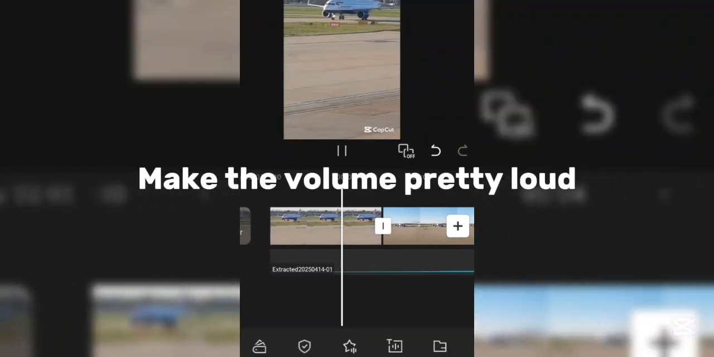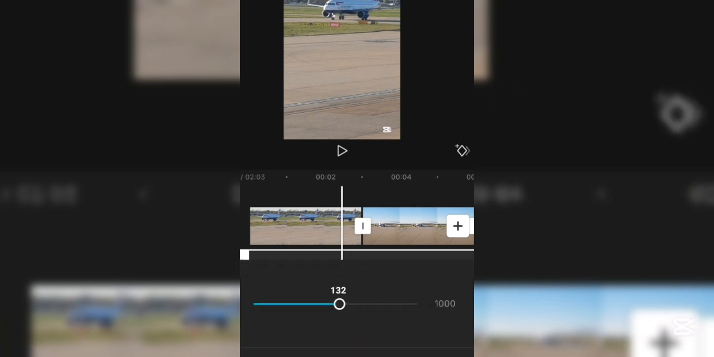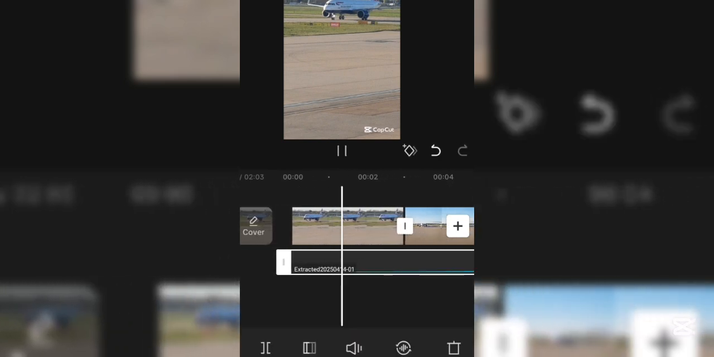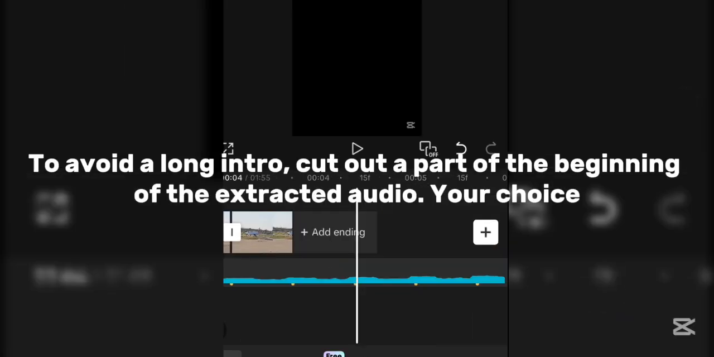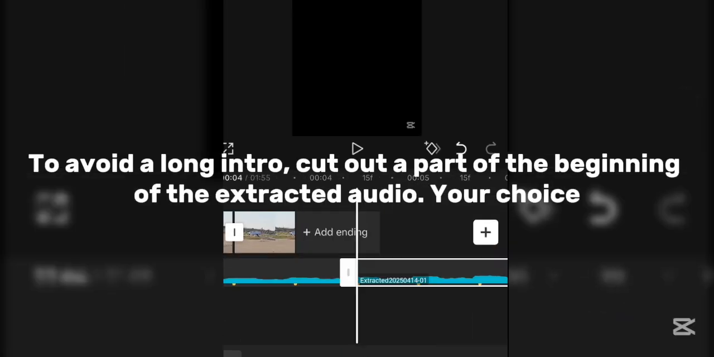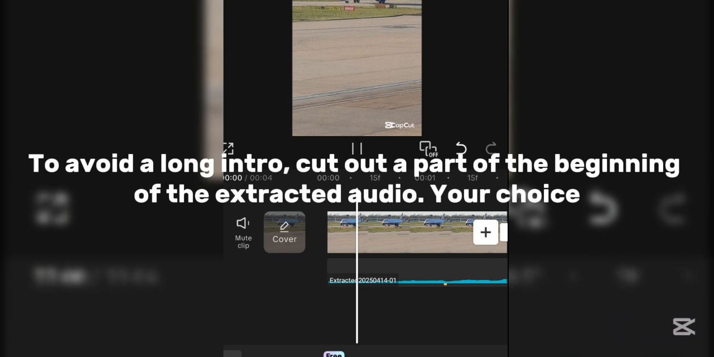Make the volume pretty loud. To avoid a long intro, cut out a part of the beginning of the extracted audio. Your choice. Cut out the ending too.